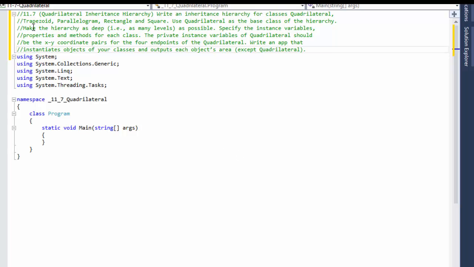This one's chapter 11, exercise 7, and it's very difficult to pronounce, so let's try quadrilateral inheritance hierarchy. Alright, that sounds complicated enough. So we are going to write an inheritance hierarchy for classes quadrilateral, trapezoid, parallelogram, rectangle, and square. Oh, alright, I'm already tired just reading this.